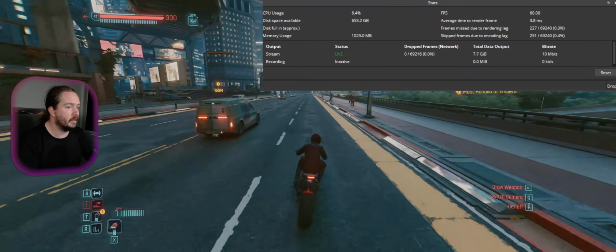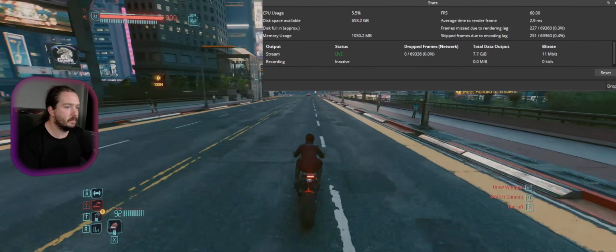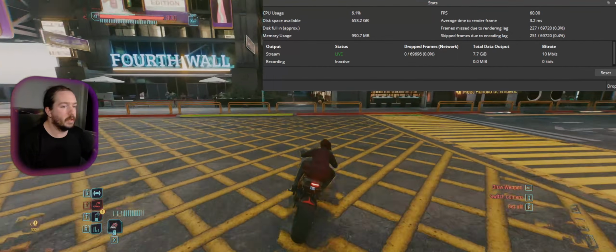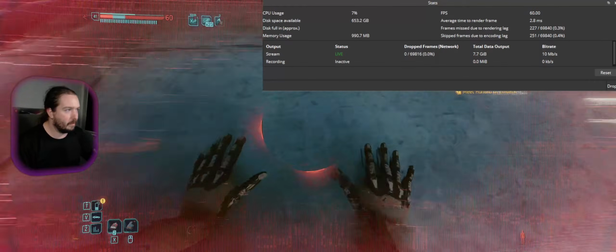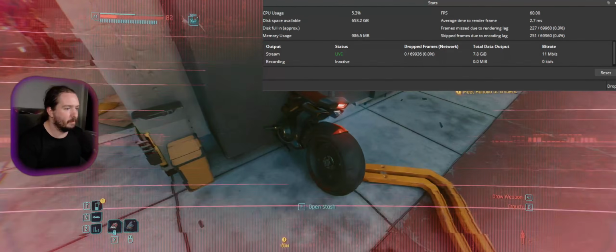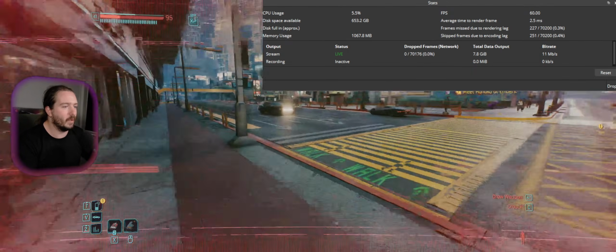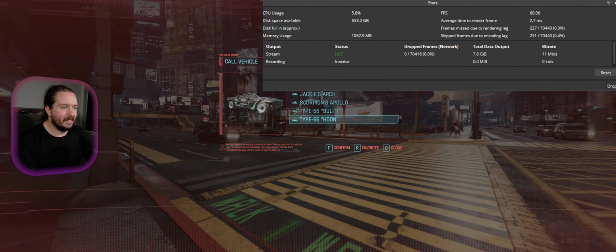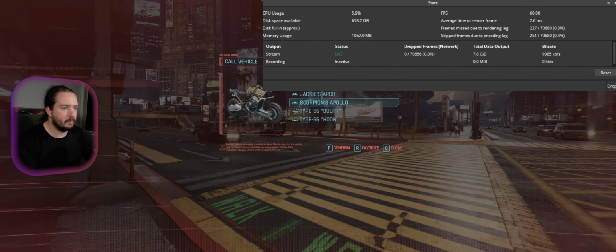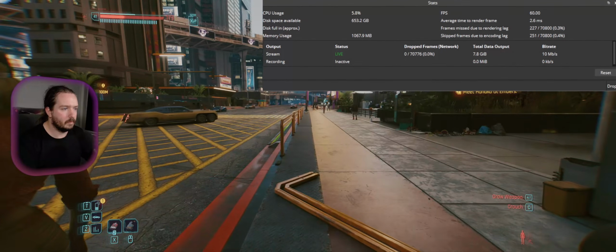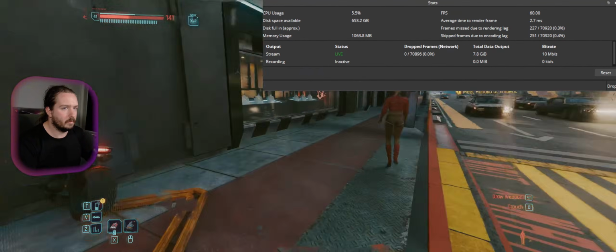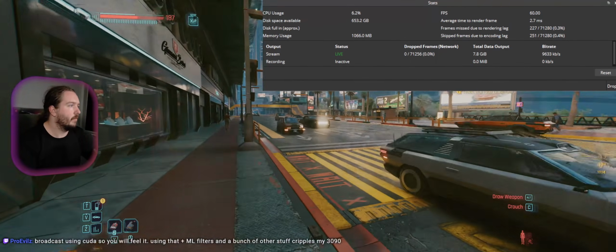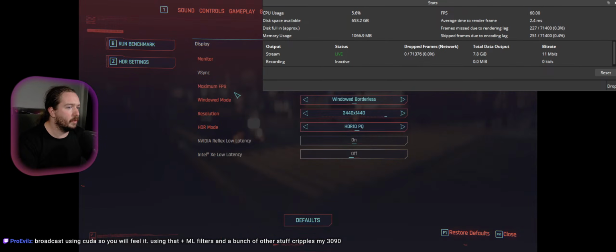Frame gen at 46, huh? Yeah, the frames are a bit bad. GPU usage is at 88. Oh shit! Damn near killed myself by embedding my bike into the wall. Oh no. Yeah, I think path tracing might be a bit too much.